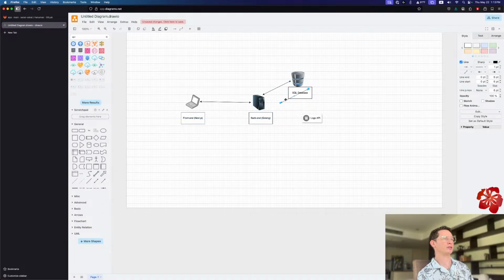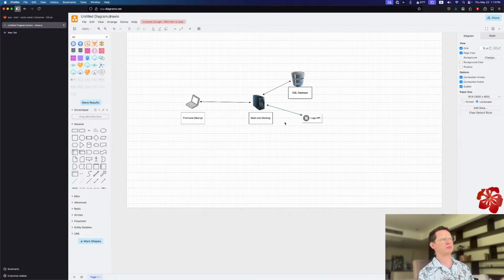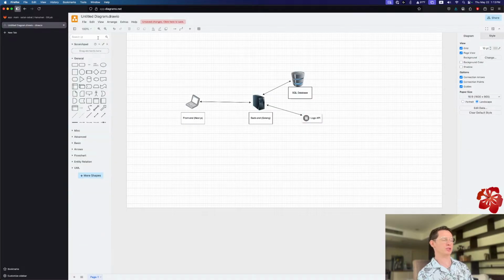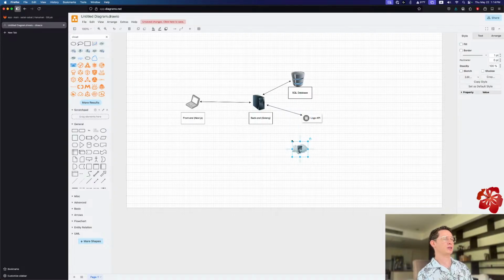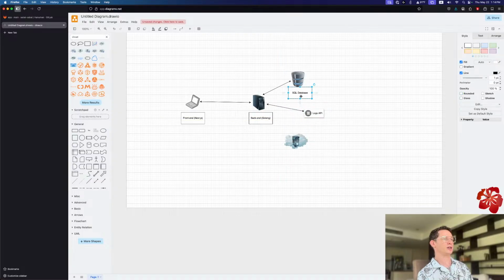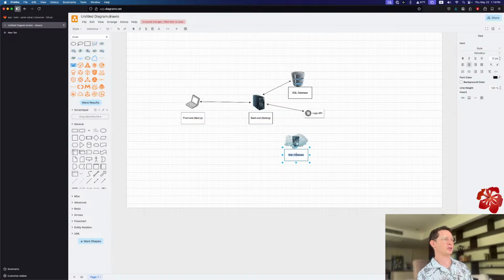So we might have like a logs API that we're going to communicate with. And let's just throw in one more there just for the sake of illustration. What would be a good one? Let's do cloud. Cloud's always good. We're getting data from somewhere in the cloud. Cloud computer, cloud rack, sure. We have a server rack. We'll just call this cloud data.